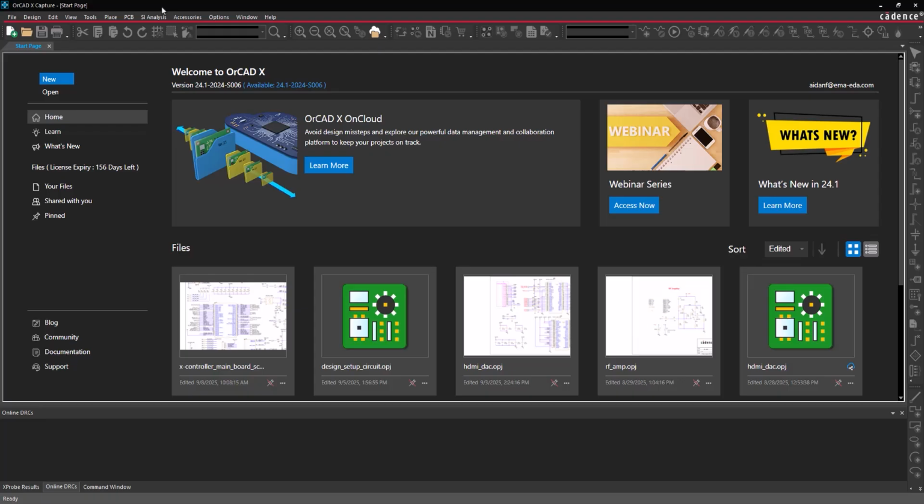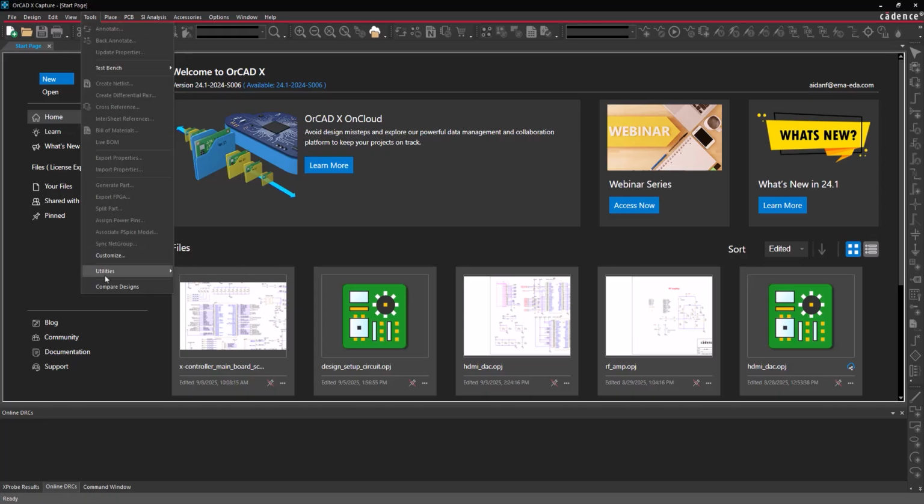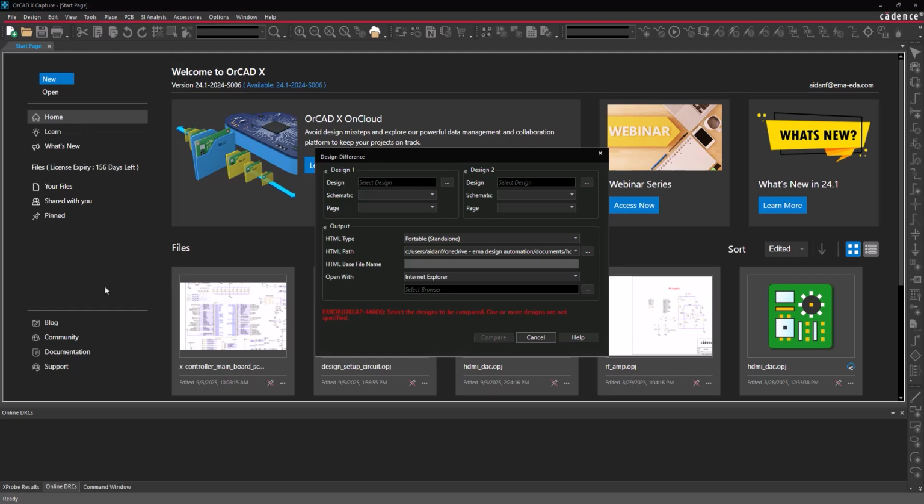Start by opening OrCAD XCapture. Select Tools, Compare Designs from the menu to open the Design Difference window. Here you can specify the designs to compare and the type of output. Let's select the designs to compare.